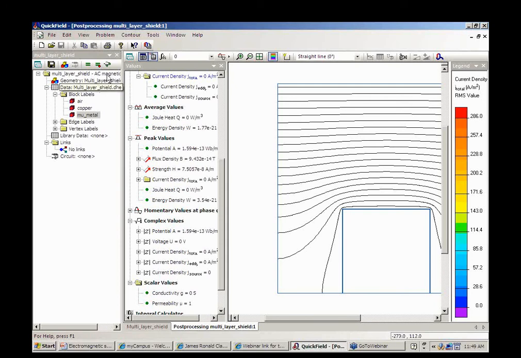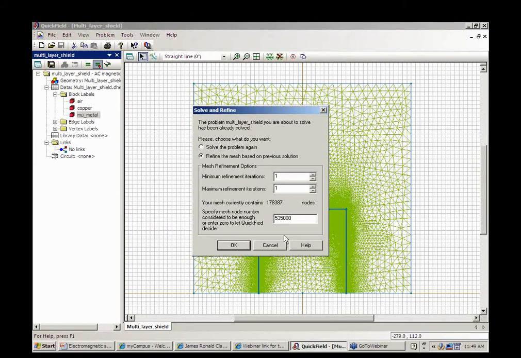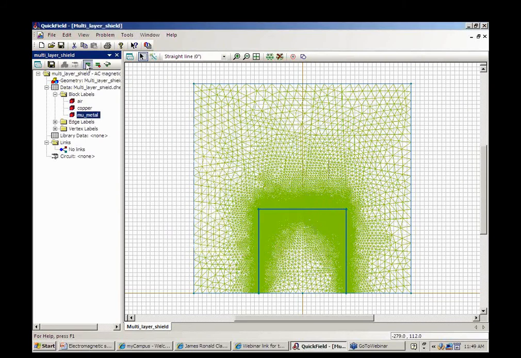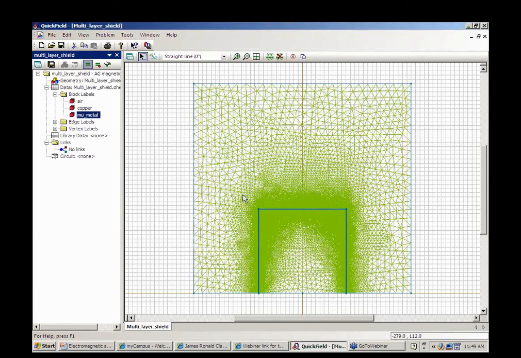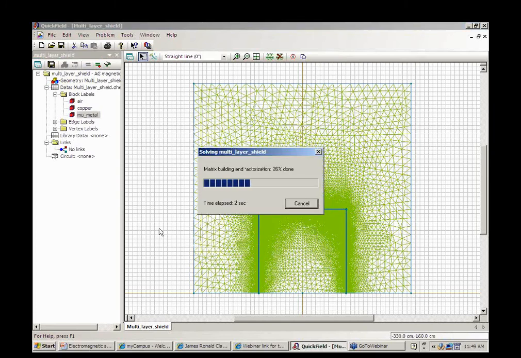Let's go ahead and solve it, to get an idea of the solution time here. This is a relatively slow laptop. It's a 2005 Toshiba.